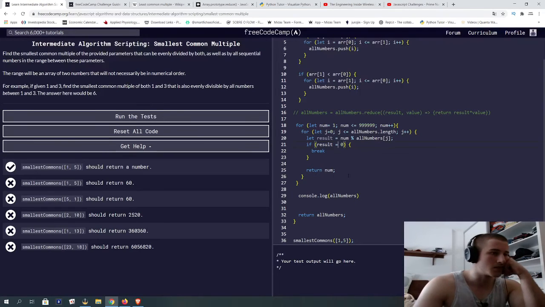How can I do this? I want to filter the number through the array. Divide the number by all the elements of the array. And then return it.